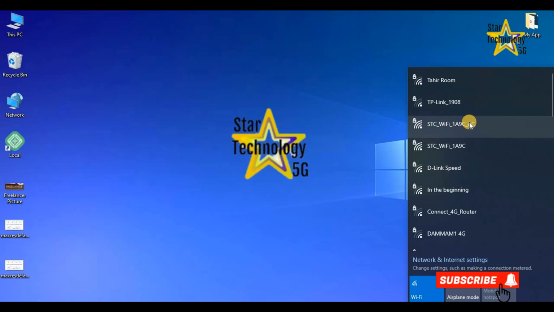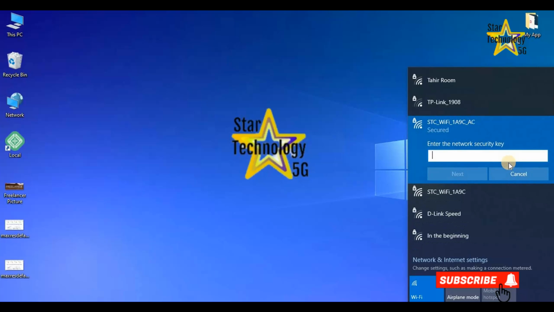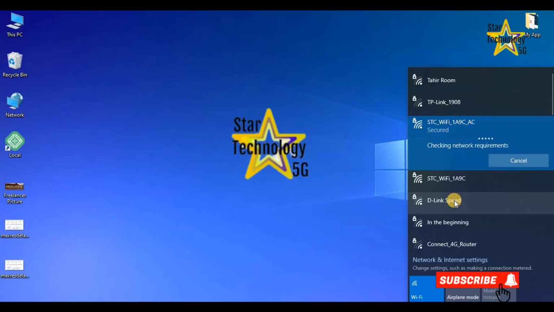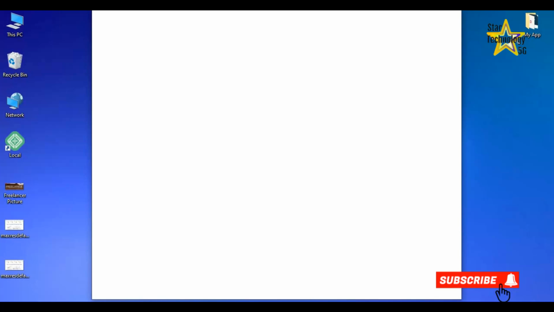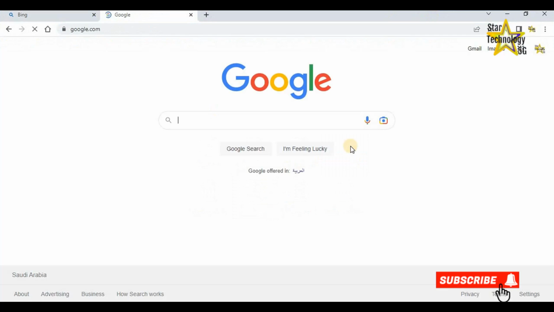Open the Wi-Fi connection. Select the STC Wi-Fi 1A9CAC. Connect. And enter your password. Next. Yes. Now the router is connected to the laptop. Open your internet browser. Search Google. The internet is working fine on my laptop.